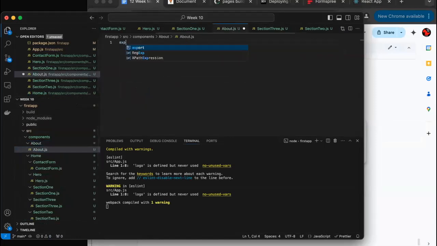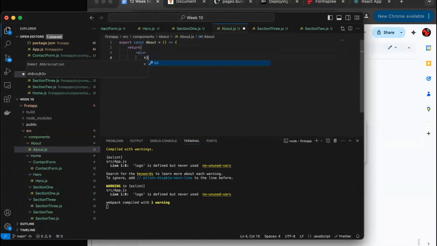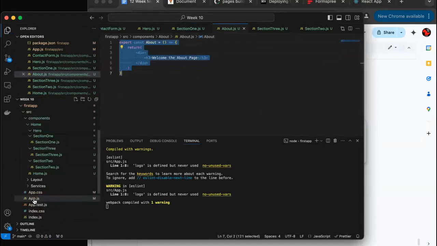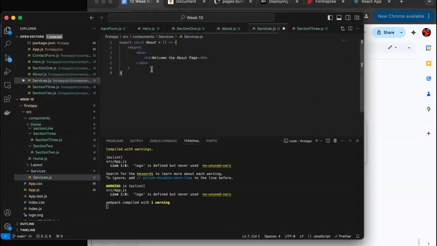So inside of about, I'm going to add in an about.js. And so export const about, return. And inside here, I'm going to pop in a div, and inside it's going to be an H3, and it's going to say, welcome to the about page. Done. Copy this, go to the services page, and just a basic services.js. And inside services.js, flip this out and say services. Cool.